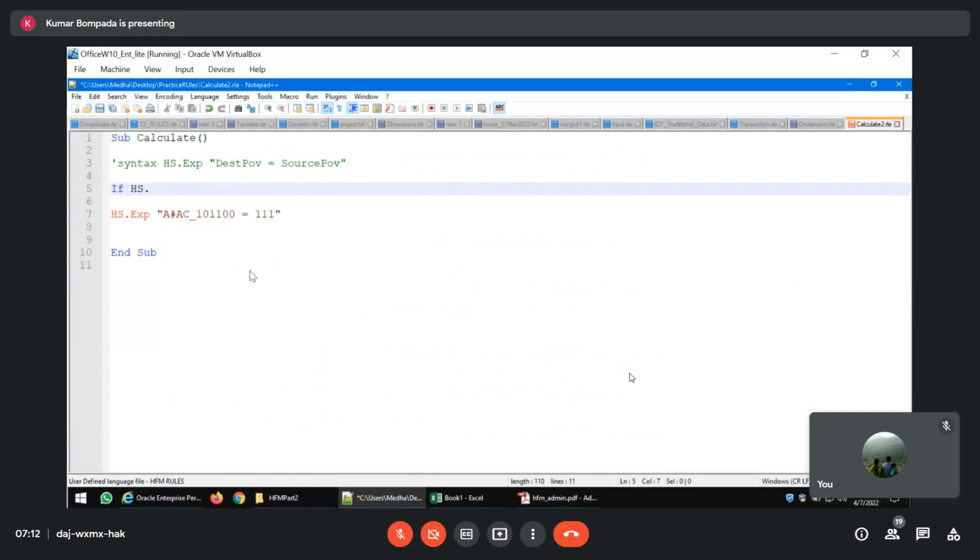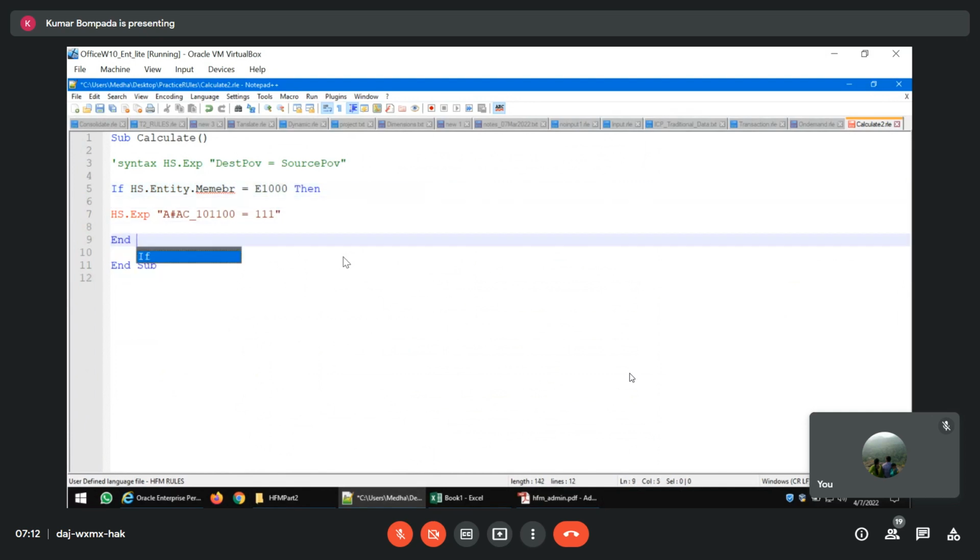Remember, this is the syntax. Come here and say HS.Entity.Member is equal to E1000. Then, right, remember the spelling was wrong.